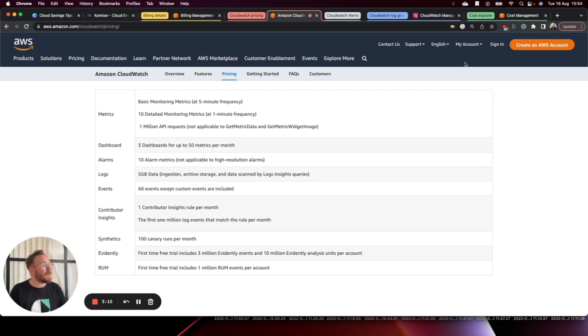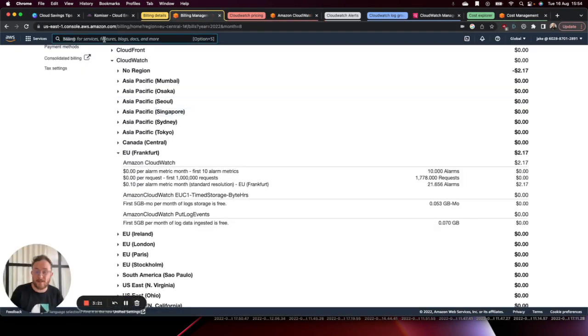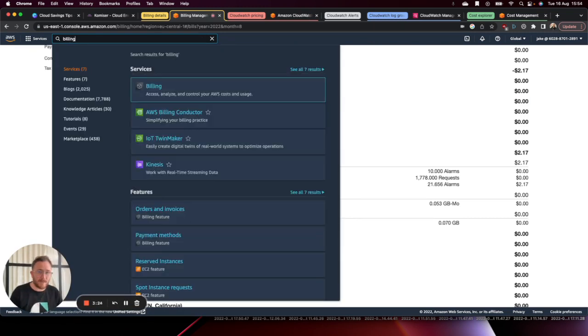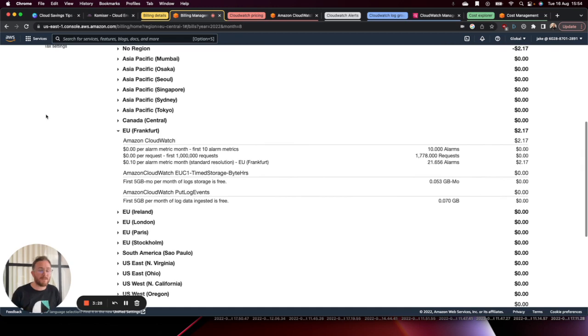You can find it by going over to billing details in Billing Management. So you just type billing into the console and you will find it there. And this is going to be the best guide to tell you what you need to look at. In this case, this is just a test account for us right now, but this is where we're going to find the things that we need to start thinking about.